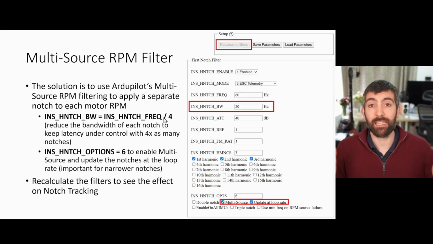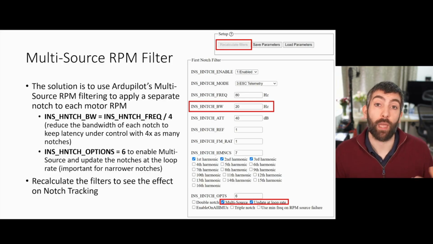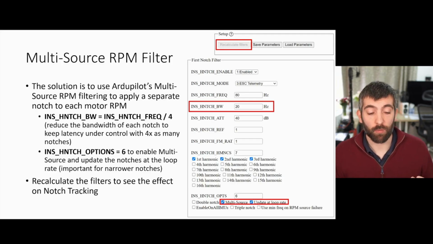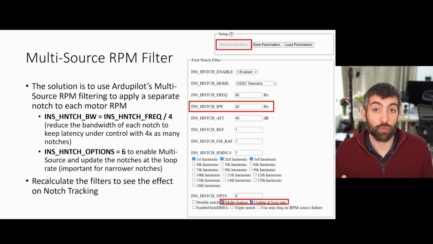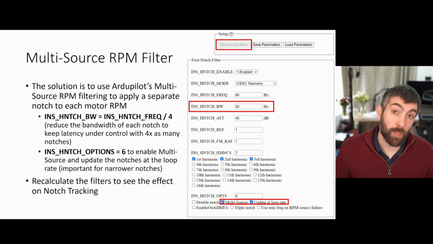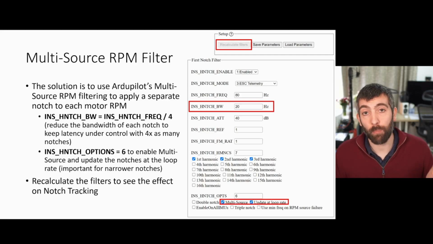The reason we're making the notches narrower before enabling multi-source is that when we're adding 4 times as many notches, we have to make the notches narrower so that the delay doesn't get out of control and cause control issues. You can either do this directly in Mission Planner in the Config tab full parameter list, or you can change them in the Filter Review web tool, and then you can see the effect that those filter settings would have had on the log.